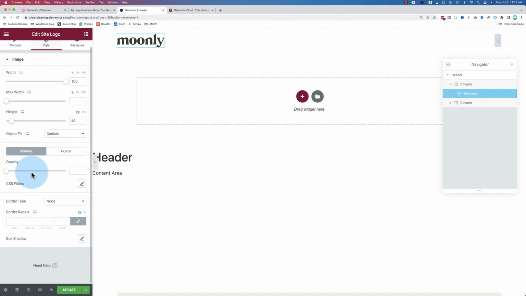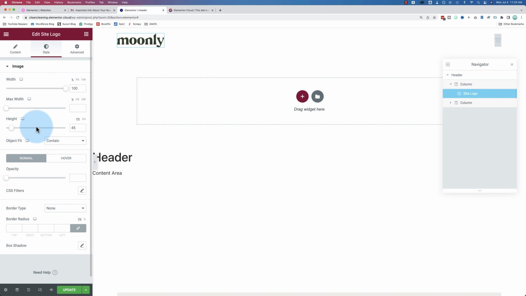This is different, but also similar for all widgets. So depending on which widget you're using in Elementor, you're going to see different options here, or maybe some of the same. Either way, there's going to be a lot of different options for you to choose the styling.